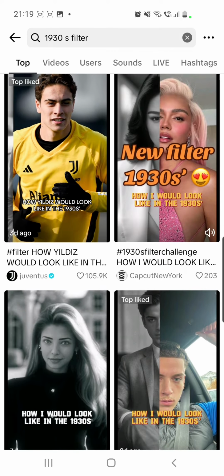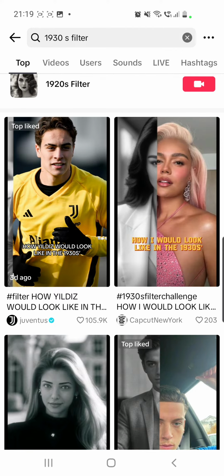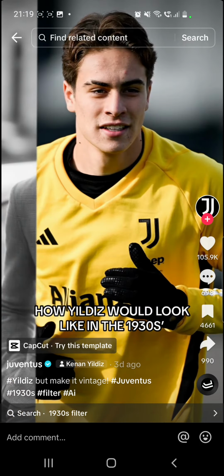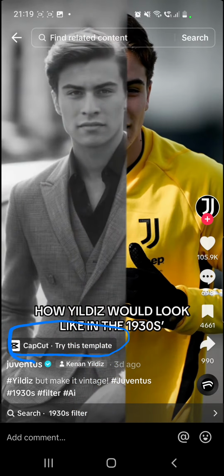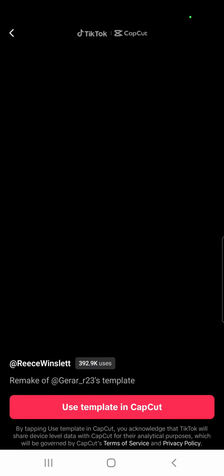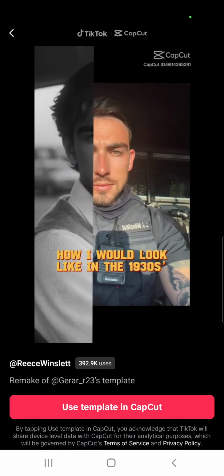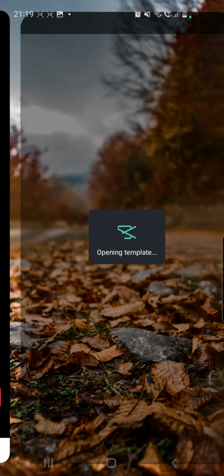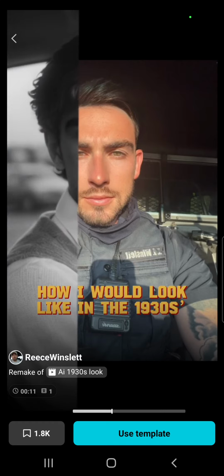Once you get here, you can click on any video. You can go on the first one that appears. Now you just have to click here at CapCut, try this template. After that, you have to click on use template in CapCut. And now you just have to click on use template.